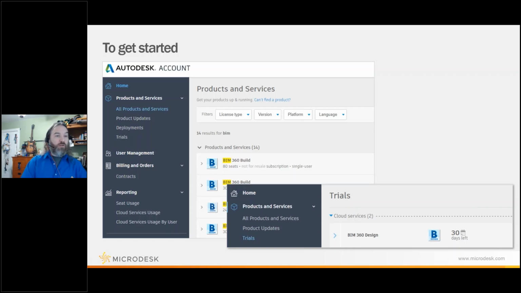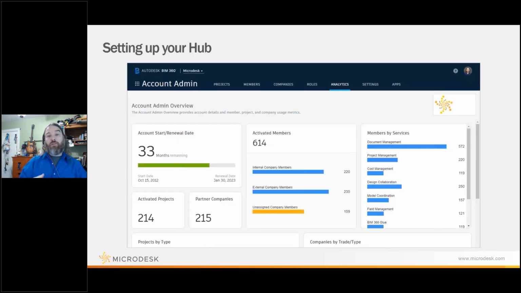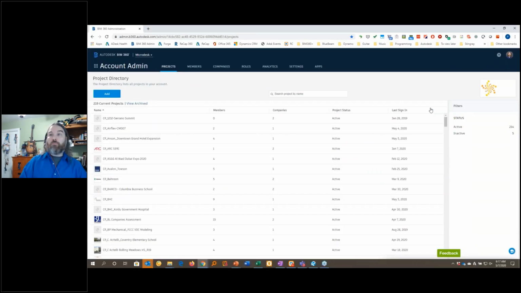So that's the process to actually get your hub up and running. Now, once you've got the hub up and running, we're going to actually hop into that service and start setting it up. There you go. So right now I'm looking at my account administration portal.